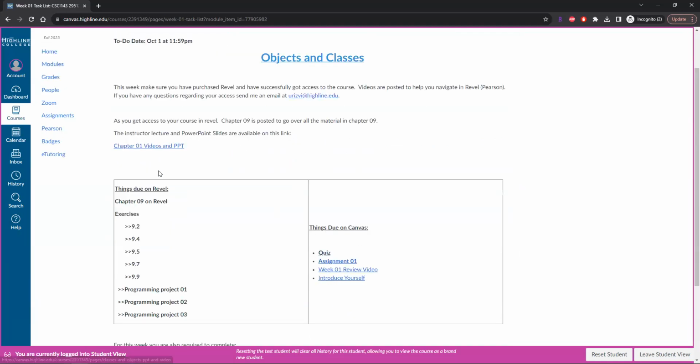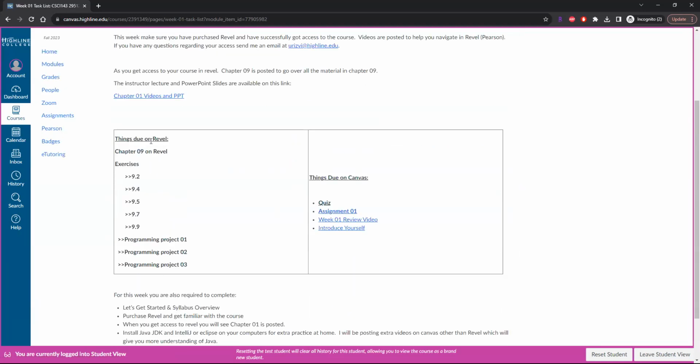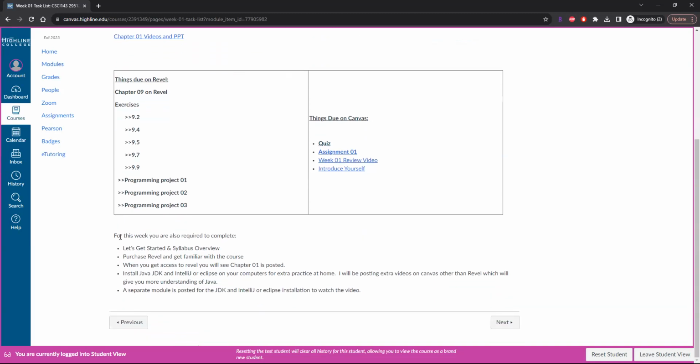PowerPoint slides are listed, things that are due on Revel are listed here, and things due on Canvas are listed on the right side. All these are linked, so you can click on them and go to each one of them and finish those.